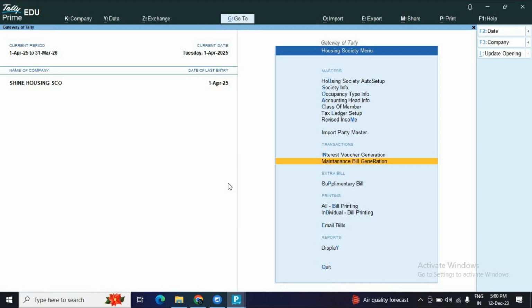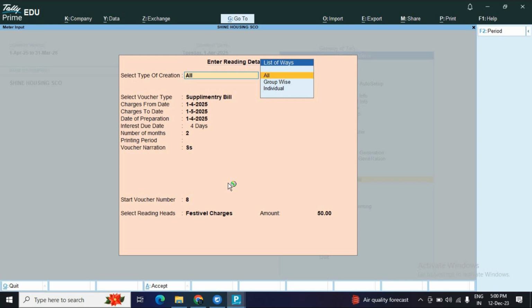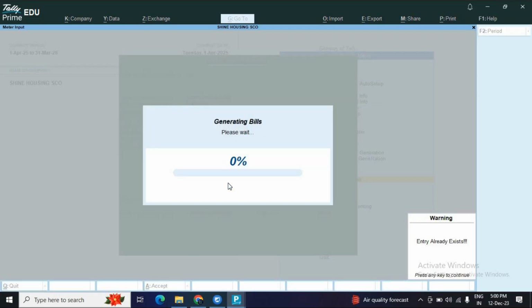Next we have supplementary bill. Supplementary bills are used when the society wants to charge for something extra like painting, funding, repair fees, or festival contribution. You can add from here, like festival bills or other charges.